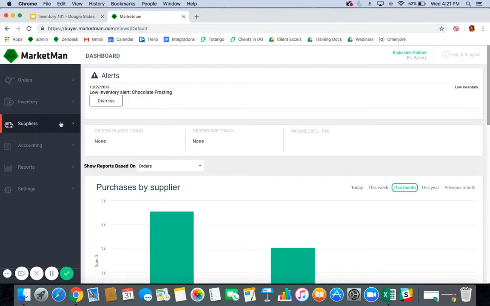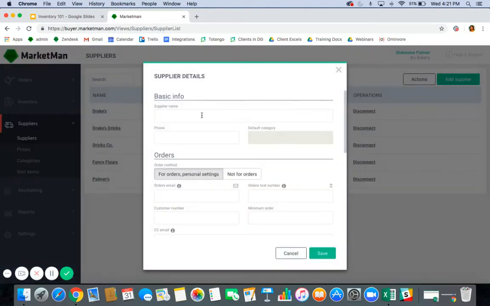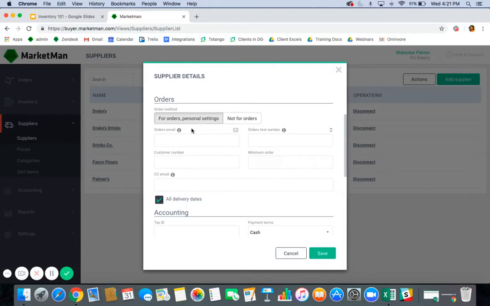So the first thing we're going to want to do is make sure our suppliers are set up. You're going to come down to suppliers and click on suppliers. To add a supplier, you're just going to come up in the corner and click on Add Supplier. From here, you're going to start typing in your supplier's name. If there's one already in the system, you can just choose it. And if not, you can just create a new one. Here, you're going to put in your supplier's phone number, and then you're going to come down to the order section. You want to make sure that your supplier is checked for orders, because this means that we can receive and place orders through the supplier on MarketMan.